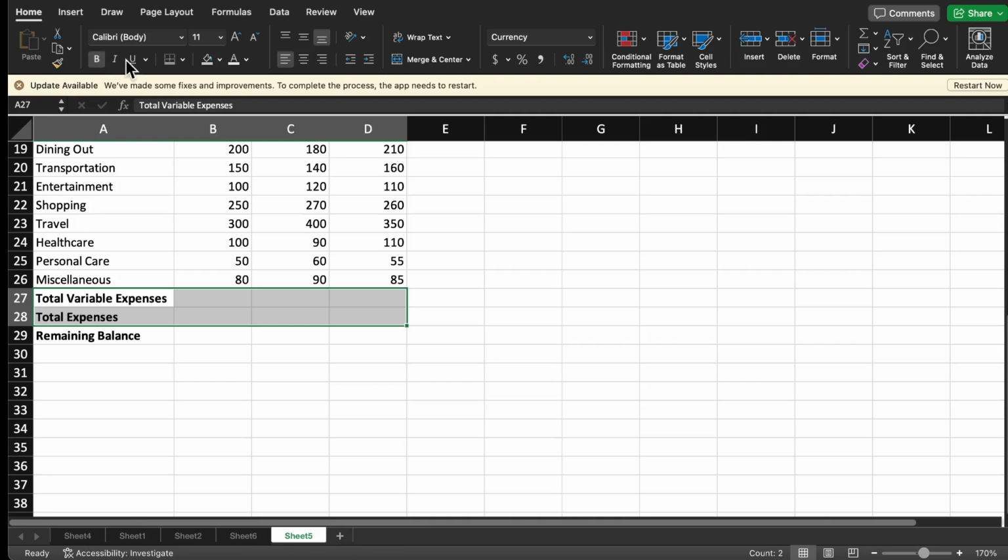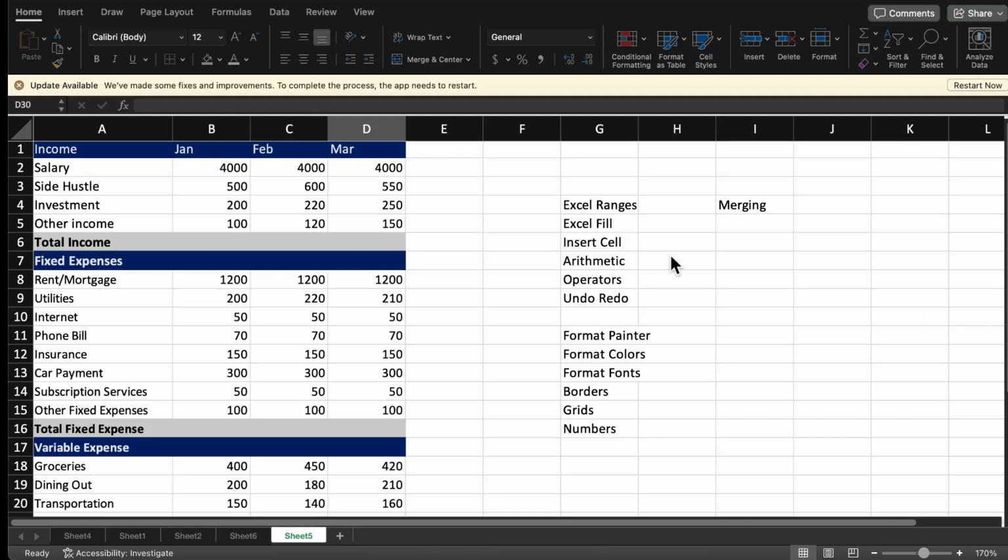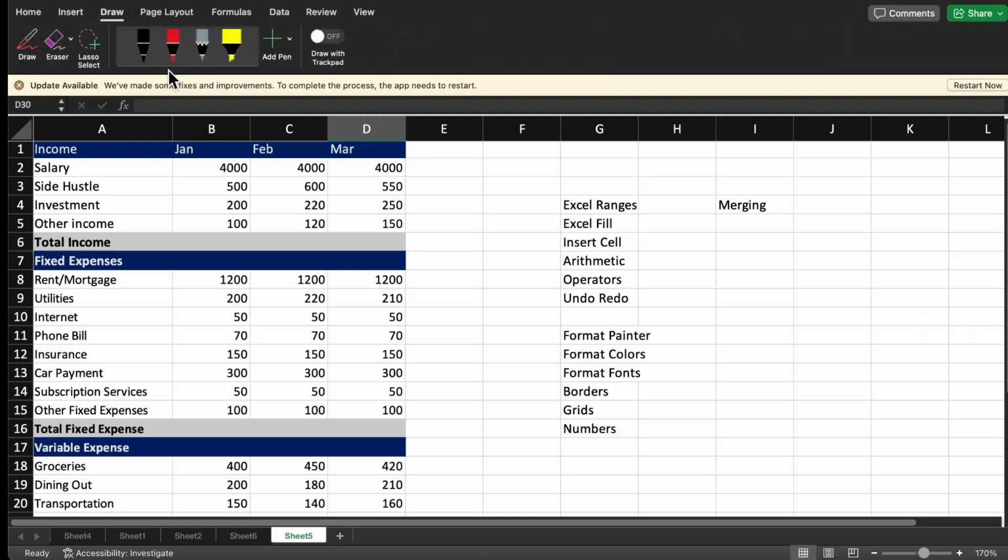Bold and what? Gray. Great. Now let's go to the draw here and then take out the things we've done so far. So far we have done the fill, we have done painter, we've done colors. Yes, so far these are what we have done. Okay, we did copy and paste also somewhere.